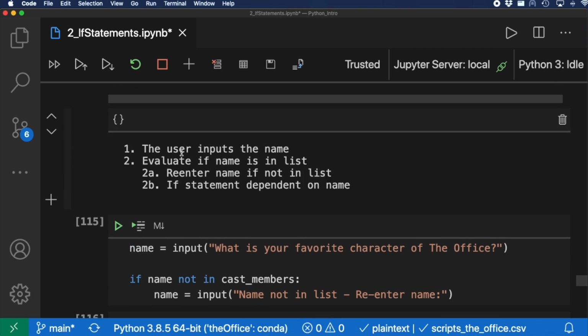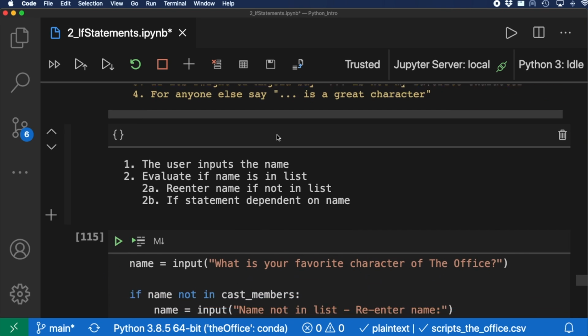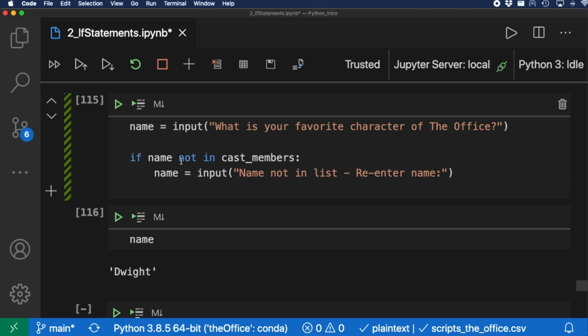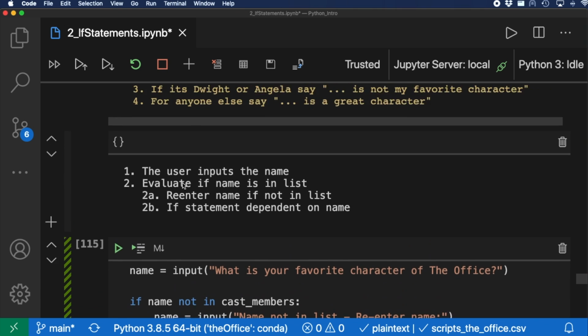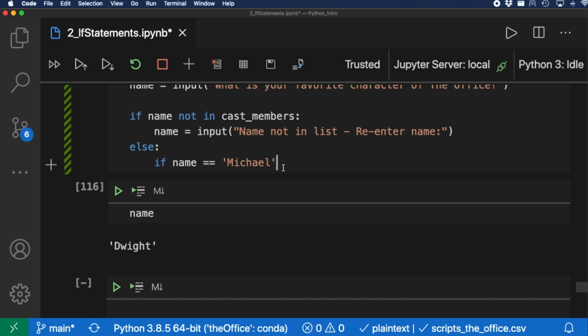And that's, we want to do an if statement dependent on the name that's inputted. And we have these conditions above. So for this, we want to move into that. We have this if statement saying, hey, if the name is not in the cast members input, then we want an else statement. And we want to have an enclosing if statement. So the first one is if name is equal to Michael. And what other names do we have up here? So if the name is Michael, Jim, or Pam, say is also my favorite character. I'm going to type that real quick.